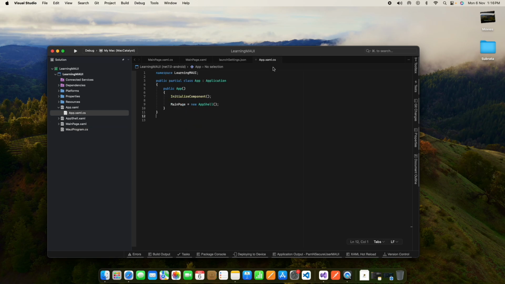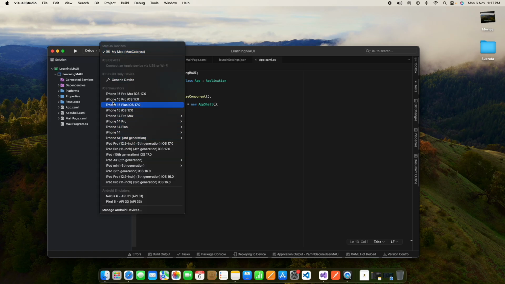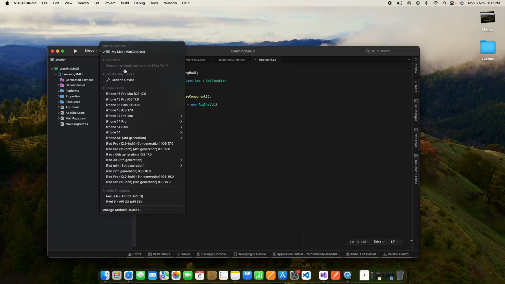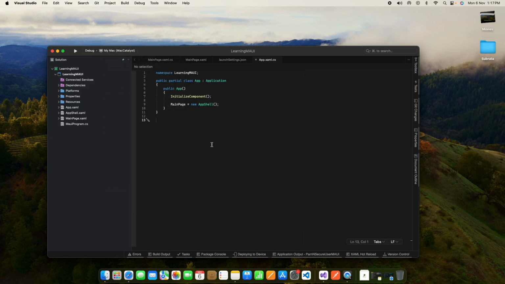Now, the Dependencies folder is where any NuGet packages we download will come. Nothing is there yet. If we go to the debug menu, we can run it on the iOS simulator or on the Android emulator. You can even run it on Mac Catalyst, which is for desktop applications. That's it. That is the simple structure in MAUI.